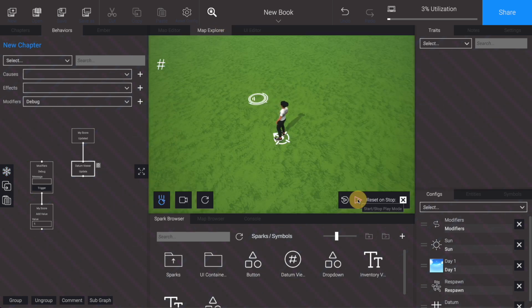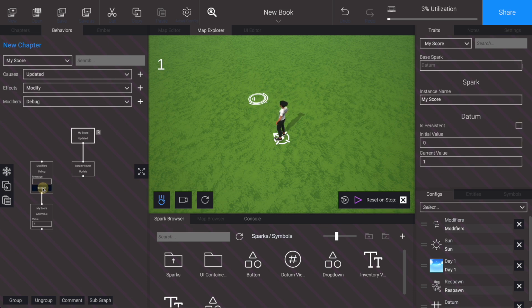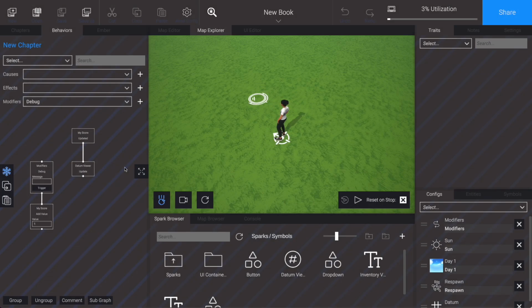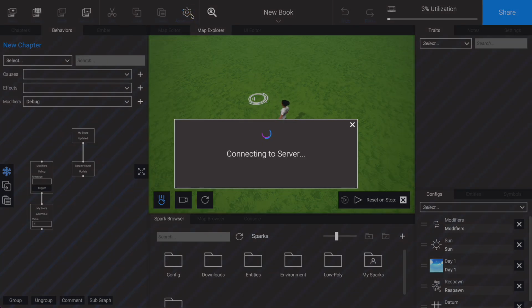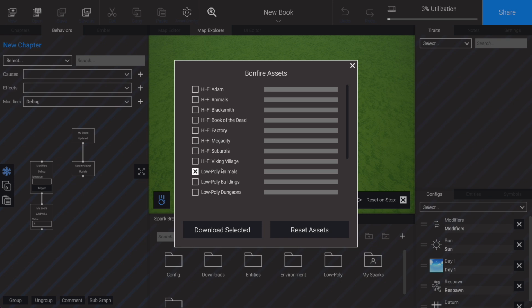Let's test it and hit play. Now, when I click the trigger button, our Datum Viewer display updates. Perfect. Let's try a simple game scenario. I want to add a score to my display when I find the cat. To do that, make sure you have the Low Poly Animals assets downloaded.